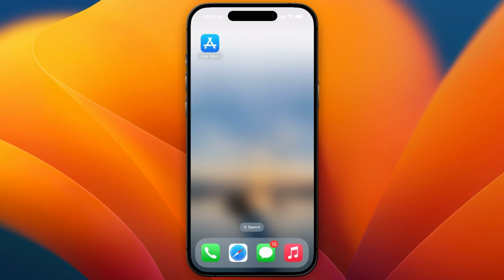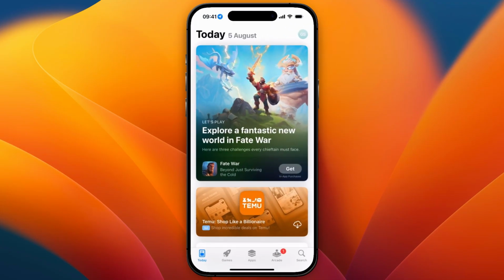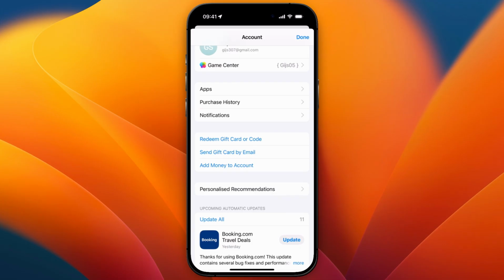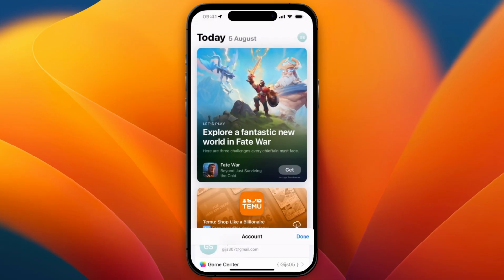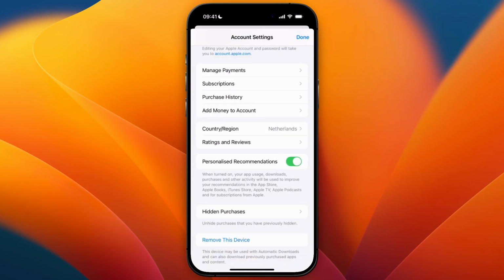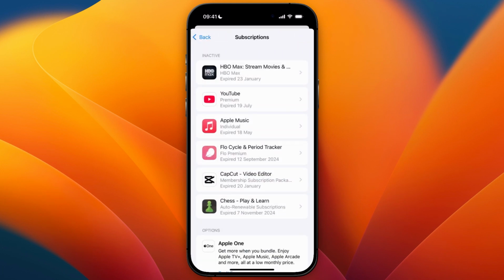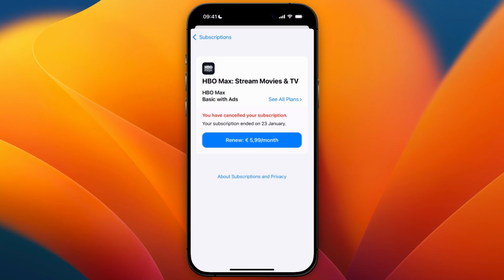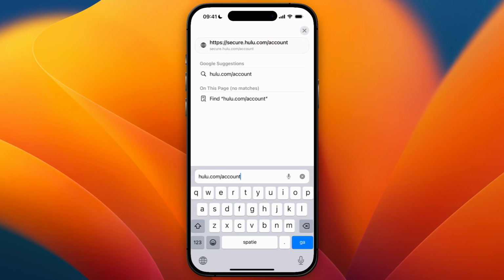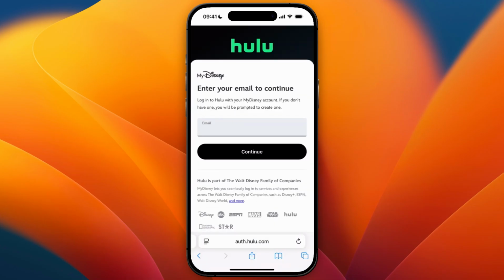So for the first option, what you want to do is open up the App Store and then click on your initials in the top right. Then from there you want to go and click on your name at the top. And then you will see this. Now from here, just click on subscriptions. And then here under your active subscriptions, if you used Apple to start your Hulu subscription, then it will be listed here and you can then click on it. And if it's currently active, you can then go and click on cancel right here and you will have then canceled it.